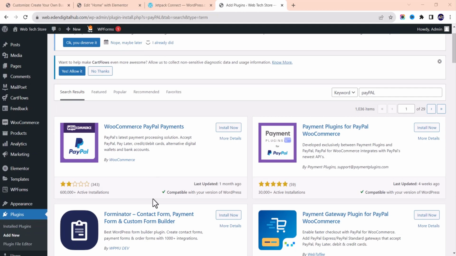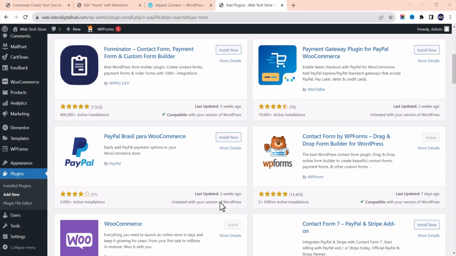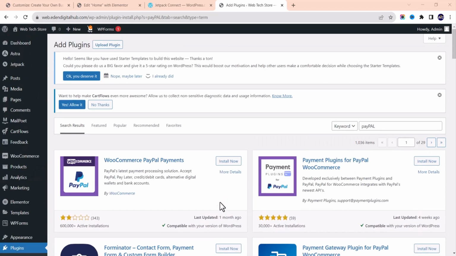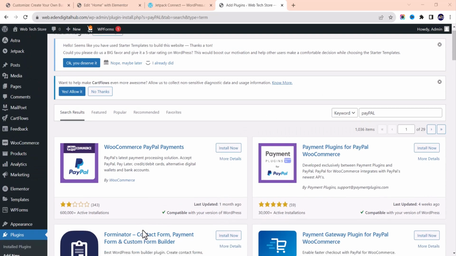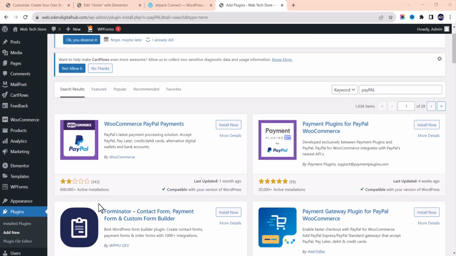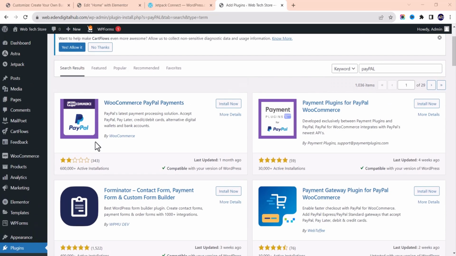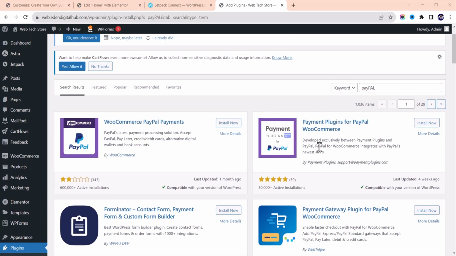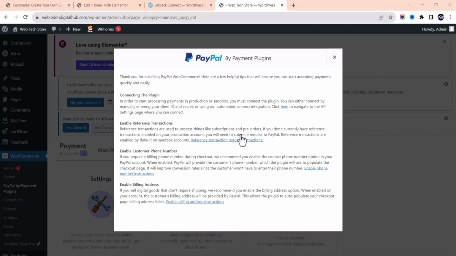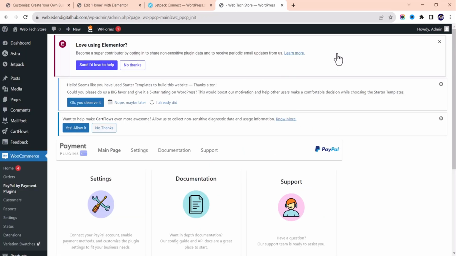Once you get here, you will see a list of some plugins, and make sure you use the one with a very good review. This one has the highest active installation, but I think the lowest reviews. Two star is very bad, but this one, I think, is much more recent and it works well. Just install this one and activate it. Click activate. Once you've activated it, this is what you are going to get. Close this.